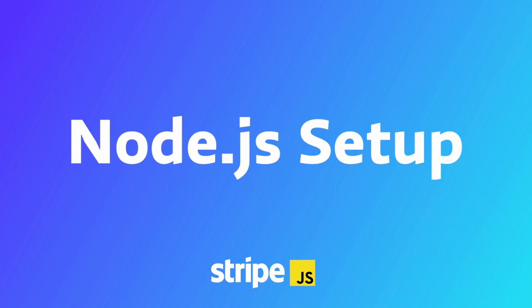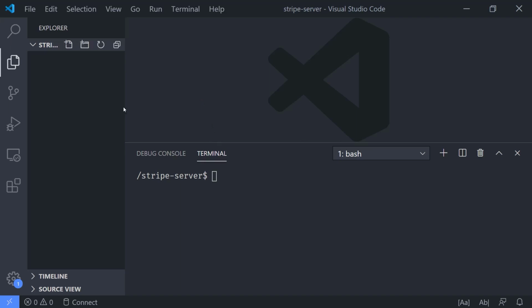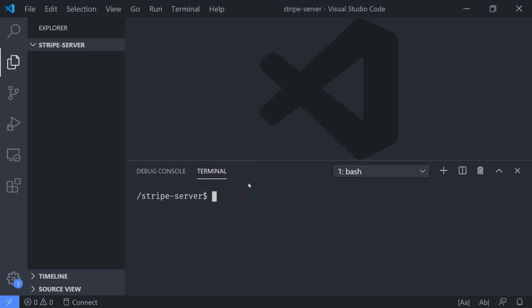In this video, we'll set up a backend Node.js server. I'm starting with an empty directory in VS Code. Then I'm going to create a directory named server that holds all of our backend code.